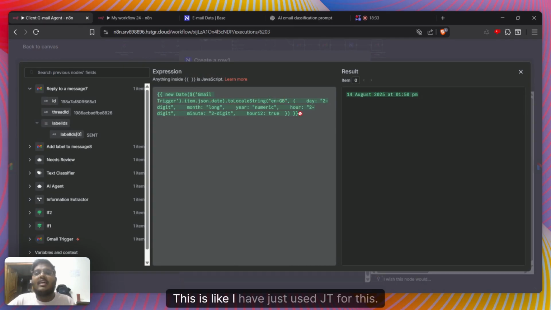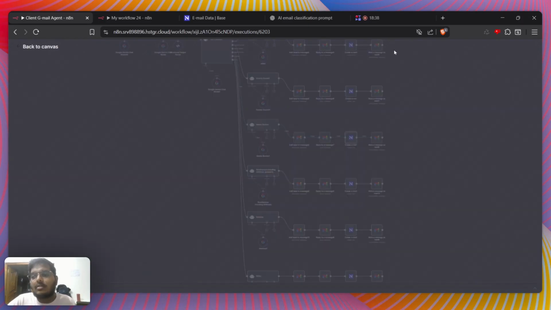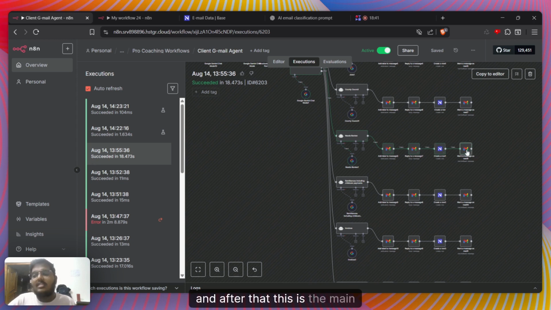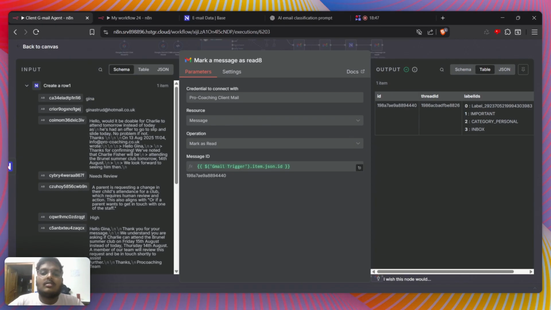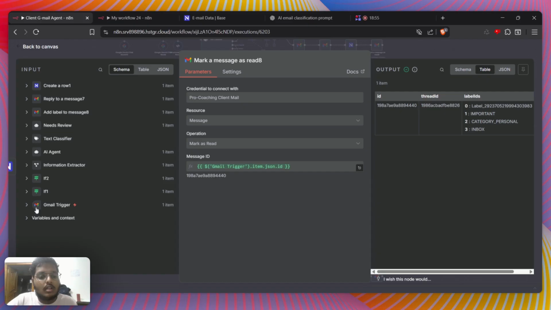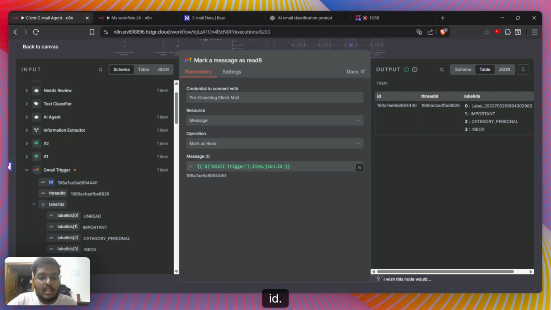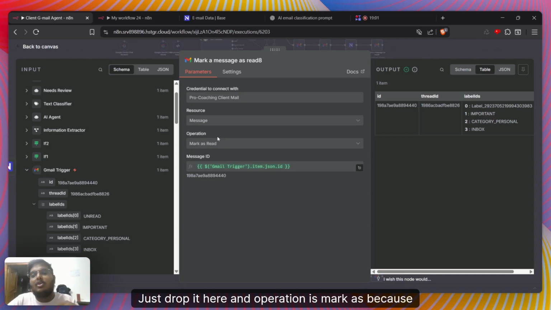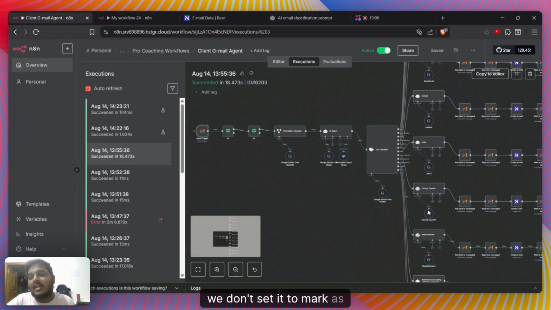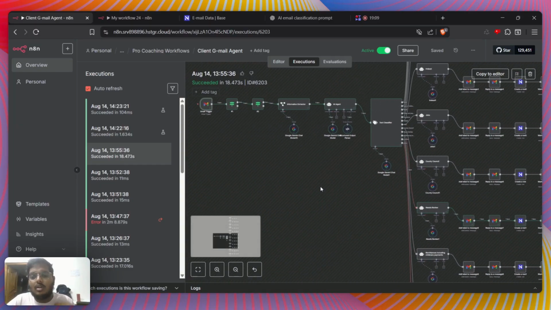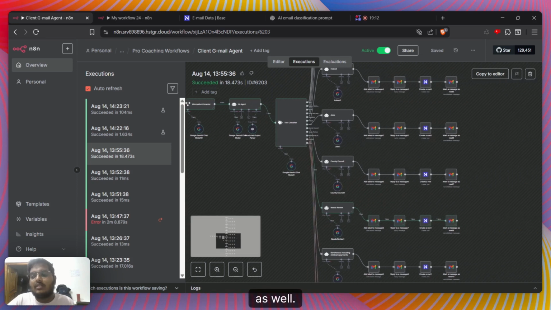I have just used ChatGPT for this, because I wanted it in this format. Okay, and after that, this is the main point as well, because we're not going to send any duplicate emails to the sender. So message ID. We need a message ID because it will hallucinate if you don't give an ID. Just drop it here, and the operation is mark as read, because the first node we have set to 100 emails only. If we don't set it to mark as read, it will automatically loop the mails as well.